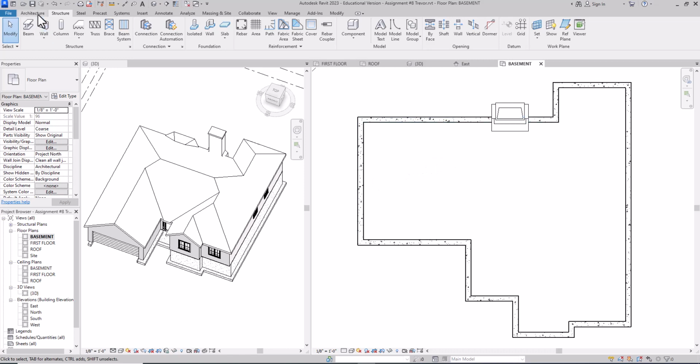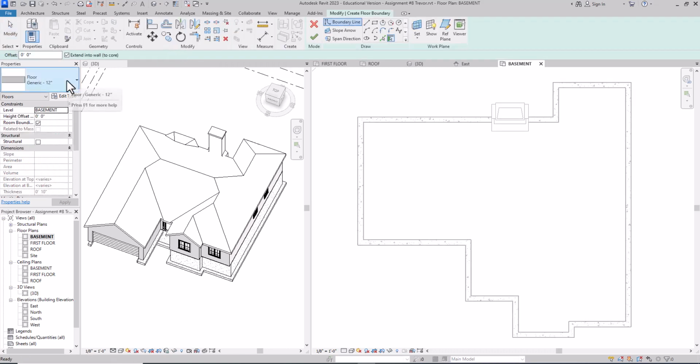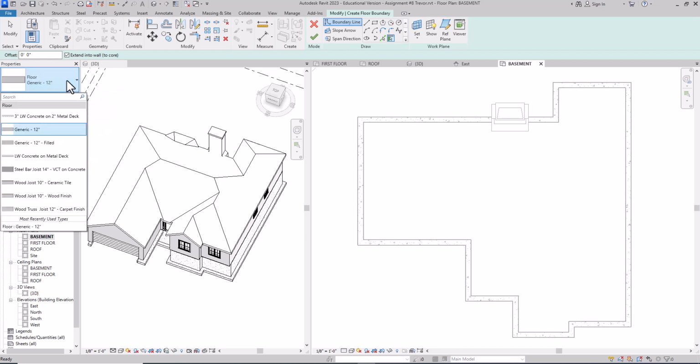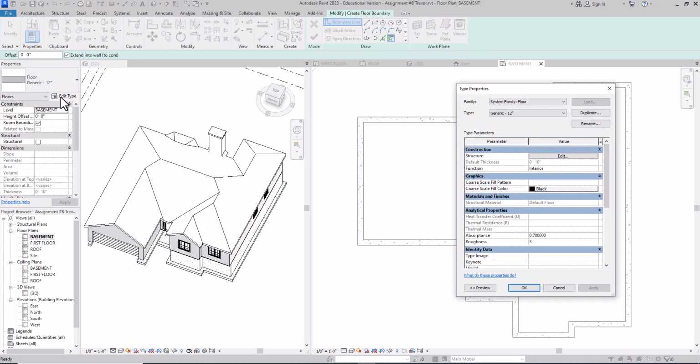We'll go to the architecture tab and go to floor architecture. And then in here, we can use the generic one, but we don't need a 12-inch, right? Because the foundation is usually only a 4-inch slab. So we'll go ahead and click edit type once we start the floor. We'll click duplicate and we'll change this to 4-inch. This is going to be like the name of it.